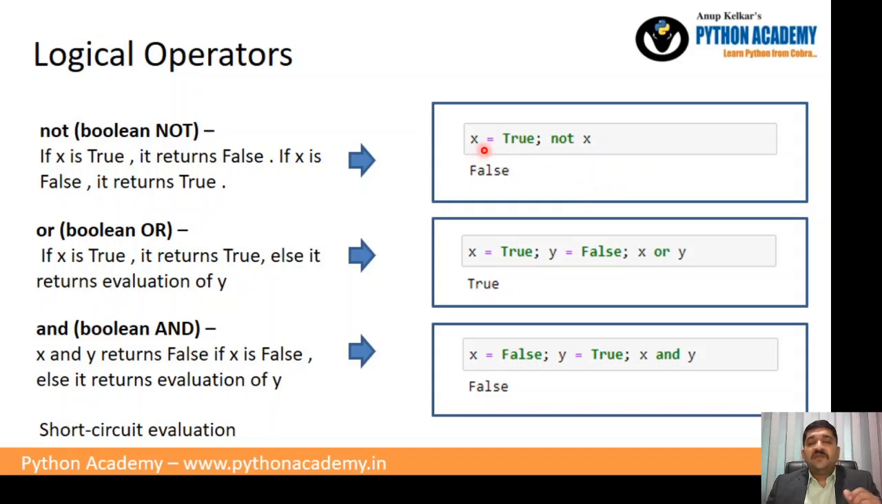Then when I use x is equal to True, not of x is the reverse of that. Similarly, you have or and and. So x true, y false. Obviously, x or y, anyone is true, answer is true. x and y, false and true, anyone is false, answer is false. So that is the easiest way I can do the logical operation between two variables or two expressions which return something true or false. Basically, logical operations are performed on logical values only, not on the other cases.